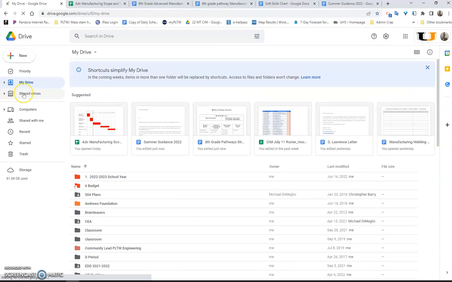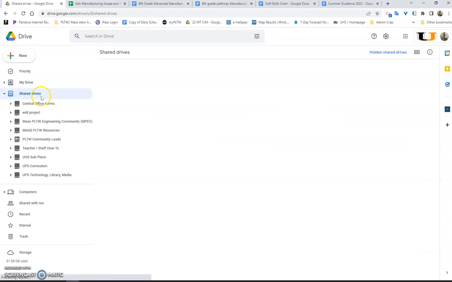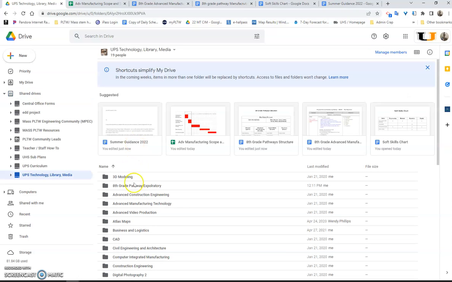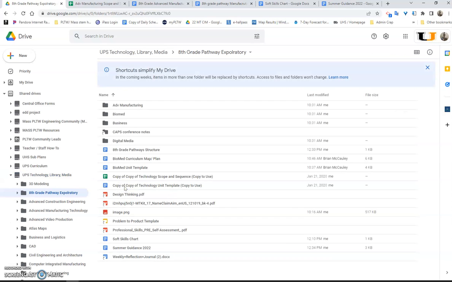and you go to your shared drives, the bottom down here, UPS Technology Library Media. In here, I've created a folder for the 8th grade Pathways Exploratory. And what this folder will do is it will house everything for this course. Everyone should have access to it. You've all got your own.